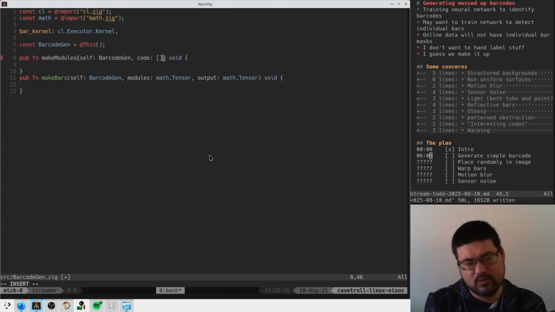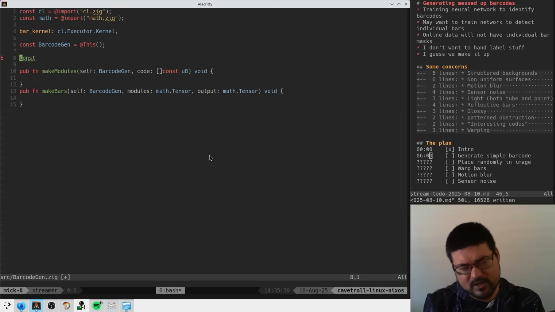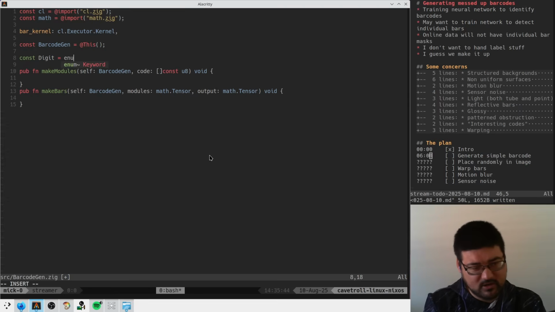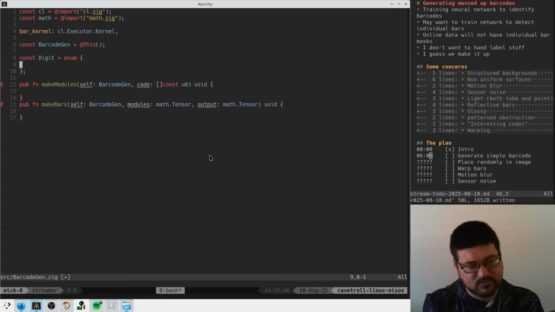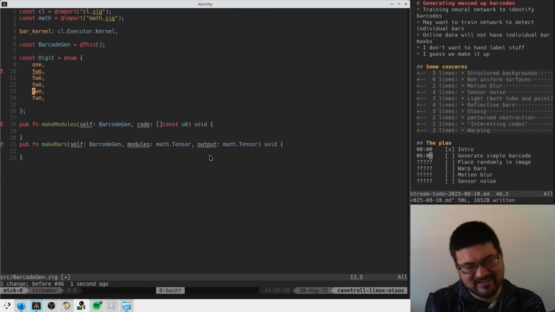We could take this in as an array of const u8, but these need to be limited to the things that can go in a barcode. So digit here. Maybe we have something like this. Is this stupid? That seems stupid. This seems crazy. Surely this is not how you're supposed to do this.